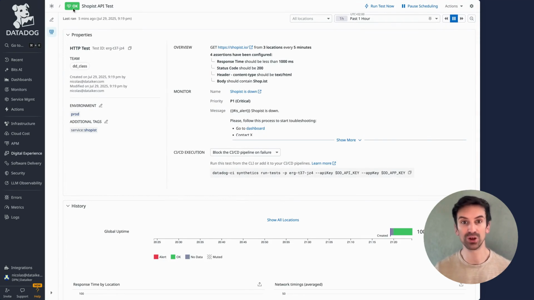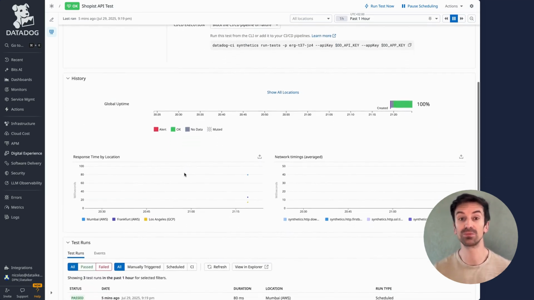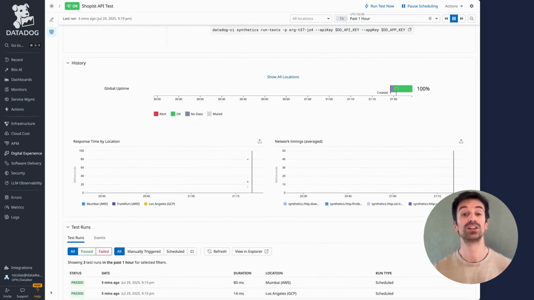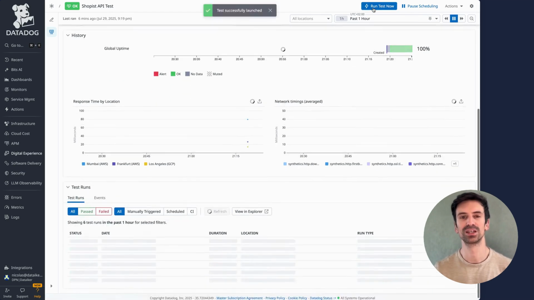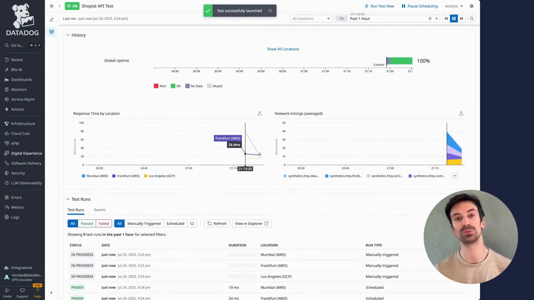At the top, you'll see the overall status. Everything's looking good. You'll also see a summary of the configuration, and below that, the global uptime, tracking how long the service has stayed up versus any downtime. You'll see the test running across different locations, along with latency for each. Since I set it to run every 12 hours, I've only got one data point so far. Clicking Run Test Now gives me a second data point, and just like that, all 3 locations show up here.